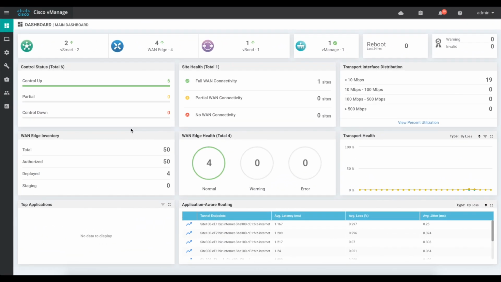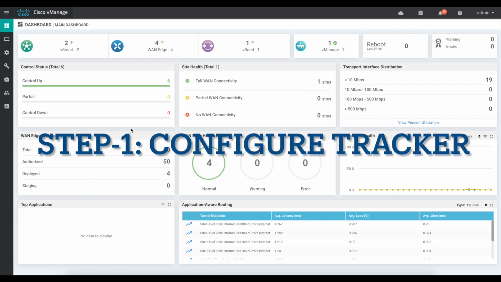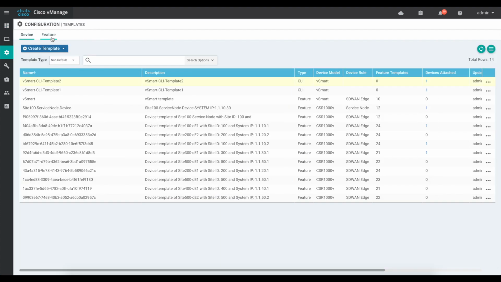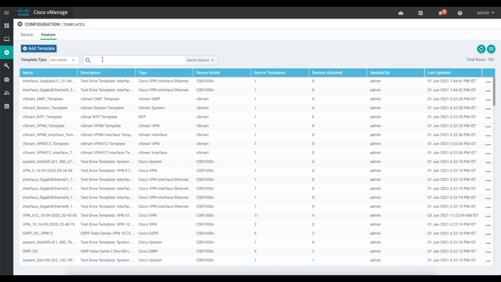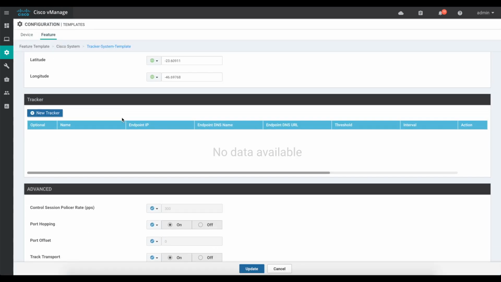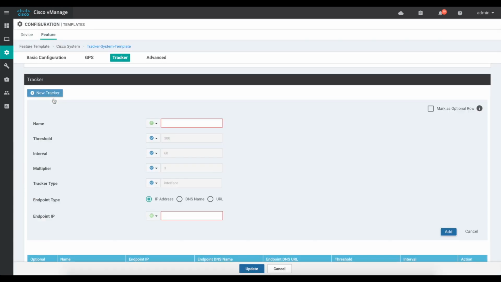Now let's see a quick demo and configuration through vManage. The tracker configuration is done under the system template. For this, navigate to Configuration, Templates, click on Feature and select the respective system template. In this case, it's Tracker System Template. Click on Edit, click on Tracker, click on New Tracker.